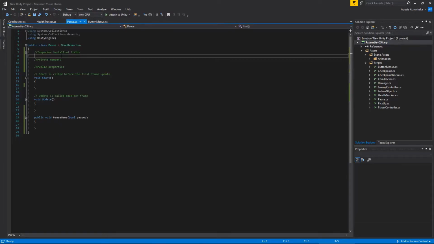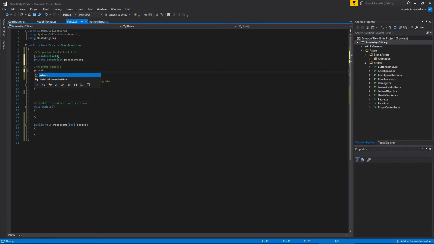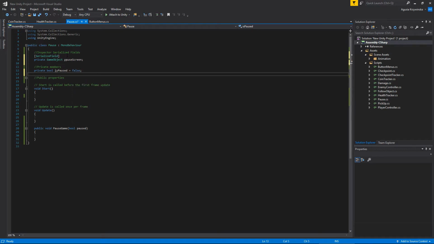So now, in the pause menu script, we're going to add a serialized field for the pause screen, so this is going to pop up when you hit escape. And we're also going to add a private boolean that is just checking if it's paused. And we're also going to make it a property so you can access it anywhere.